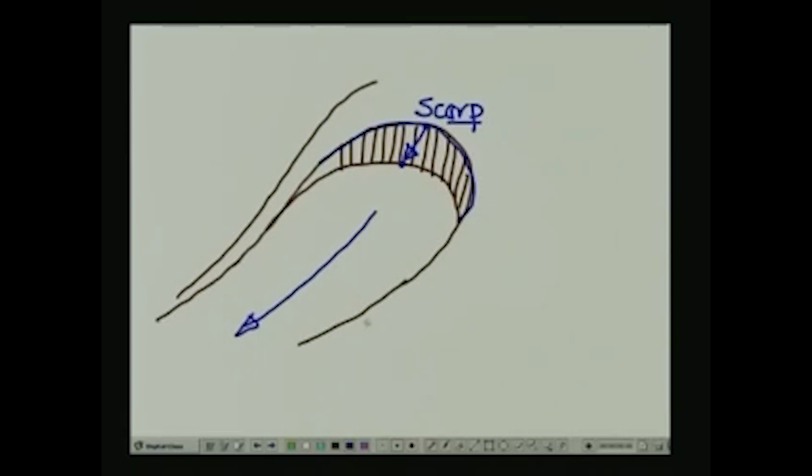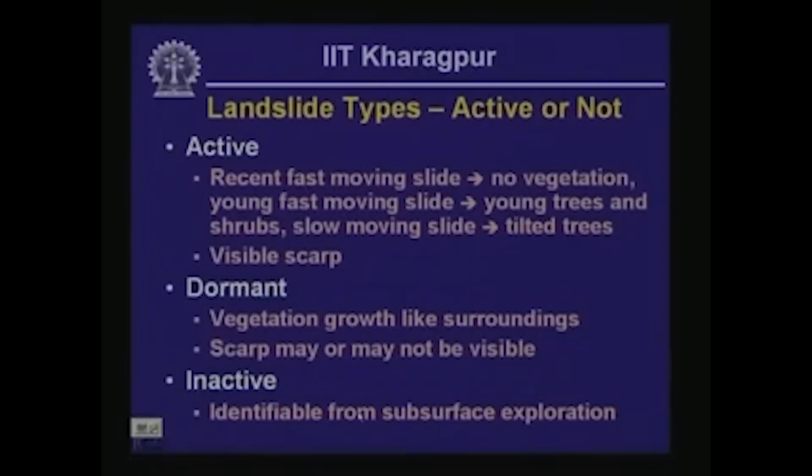Now, in case of an active landslide, the time available for erosional processes to obliterate the presence of this particular scarp is short, which causes this scarp to be visible on the map, and from visible failure scarps, the presence of an active landslide is often inferred. Now comes the dormant landslide, which is somewhere in between the other two extremes, active and inactive.